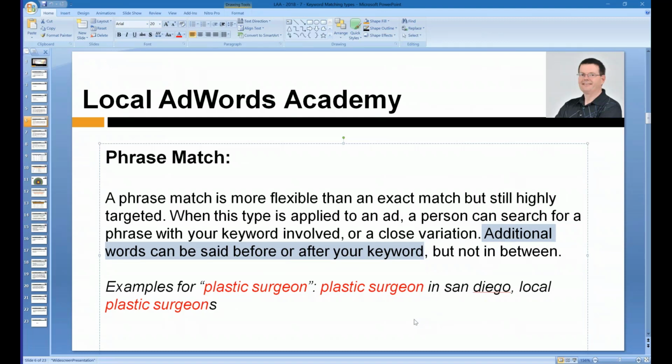So if your search query is plastic surgeon in San Diego, and your phrase keyword is plastic surgeon, the ad will show up because this is part of the search query. Same for local plastic surgeon. Plastic surgeon, as a single phrase, is there, so the ad will show up. So that's the second one.